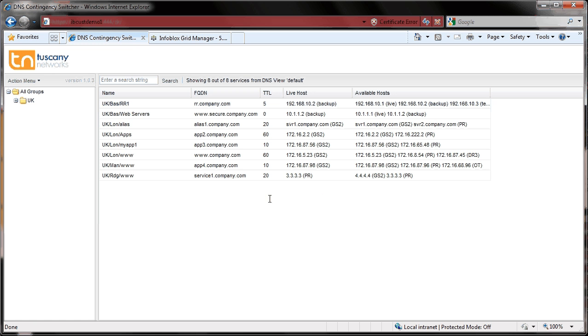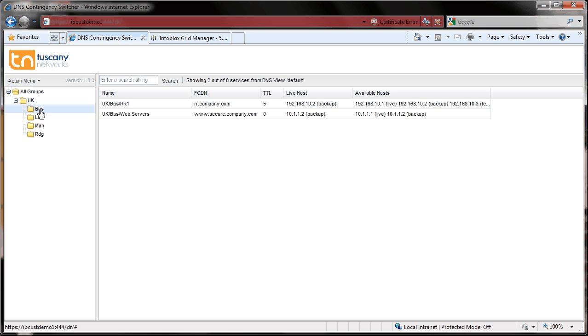So we can see here we've got some services based in the UK. We've got a tree down the left hand side here, so we can actually filter these services. So we click on BAS, it stands for Basingstoke. Then we've got some Basingstoke related services.